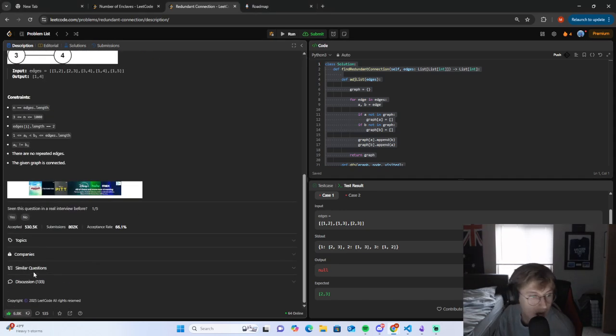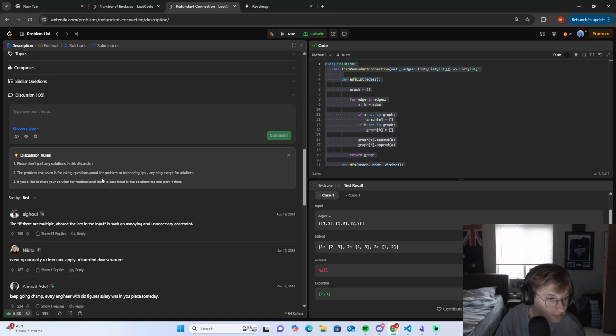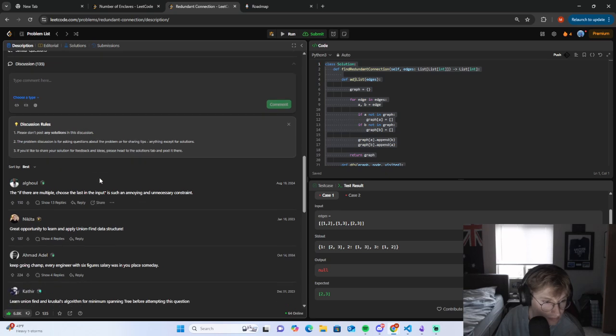Redundant connection. Union find data structure.